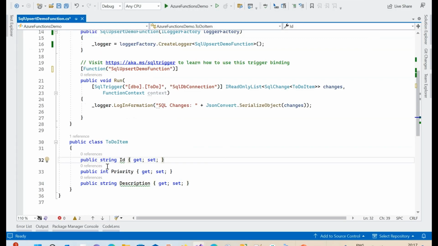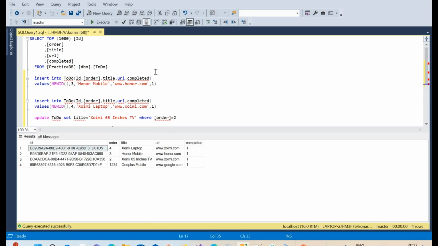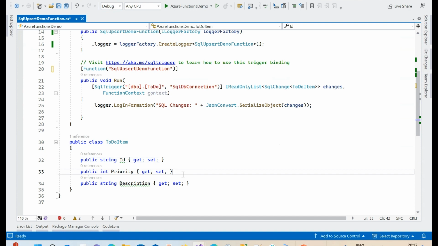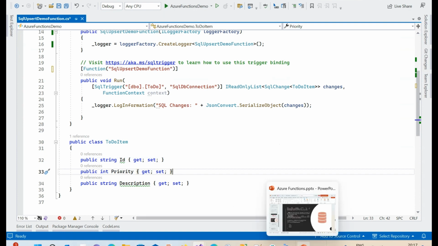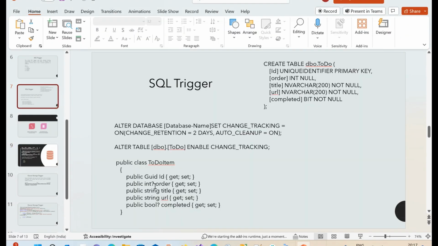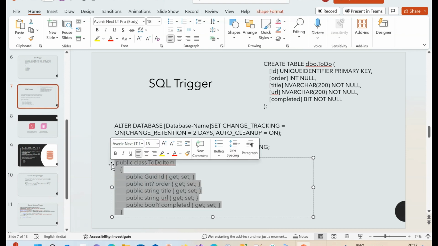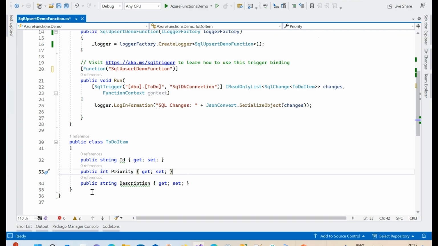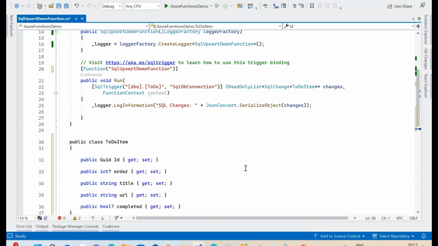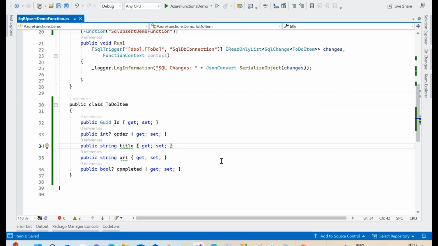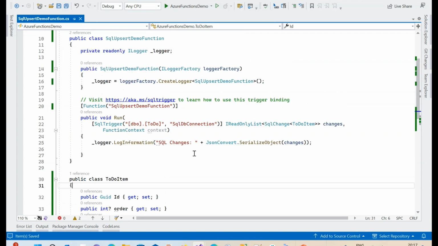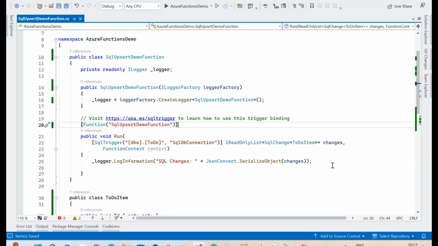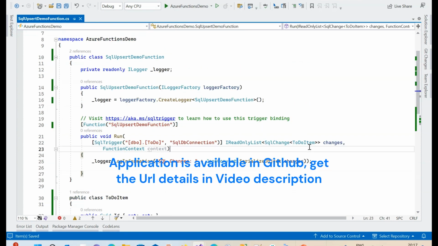So now this class should be mapped to this table, right? I will create the same model class for this table. I will take the model class here. So we'll see the output, then I will explain what a SQL change will carry here.